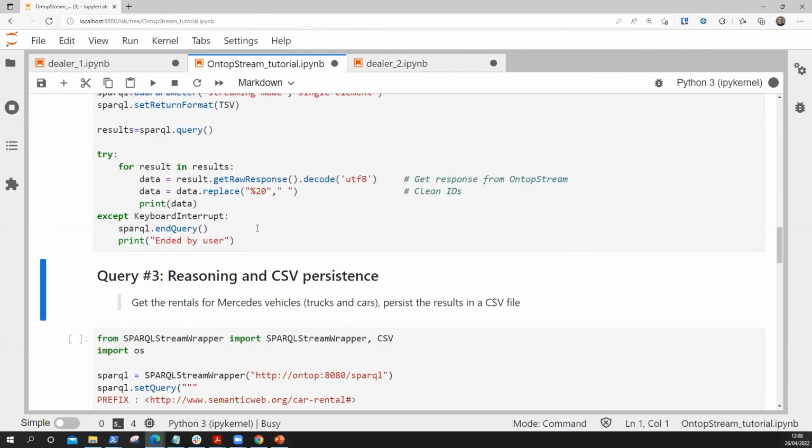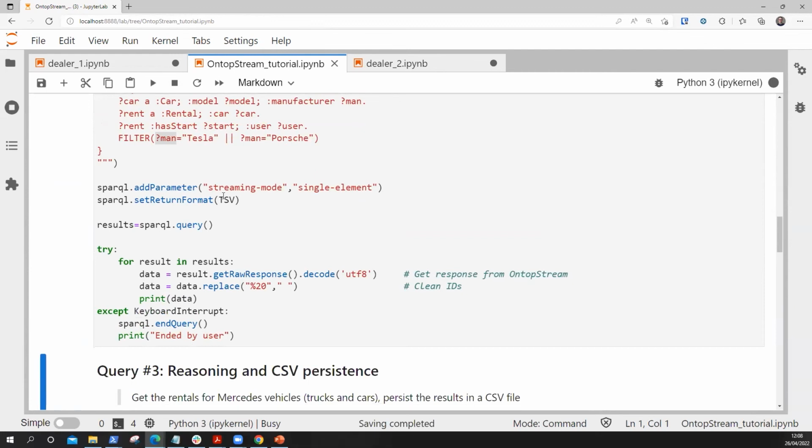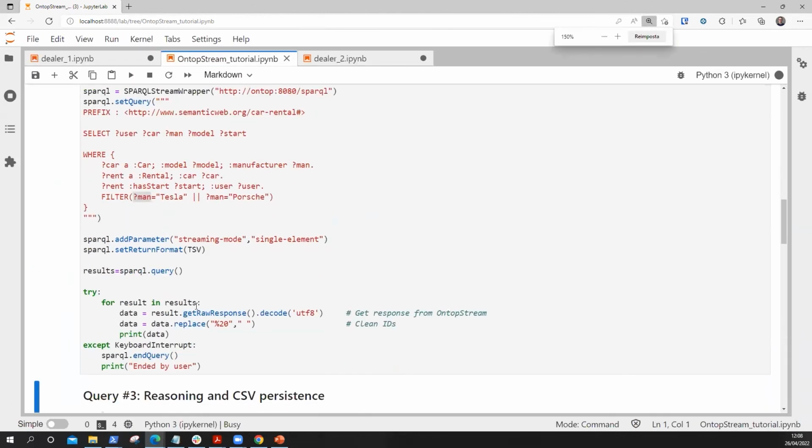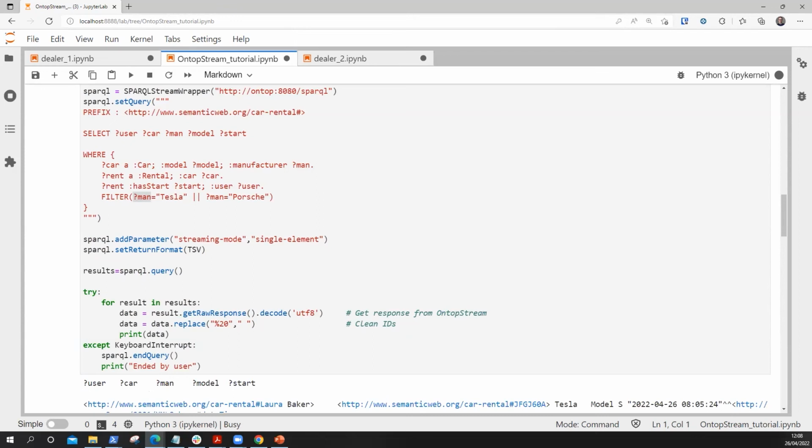By executing this query, what we should see is that we should get all the Tesla and Porsche rentals. Okay, let me see if that works.